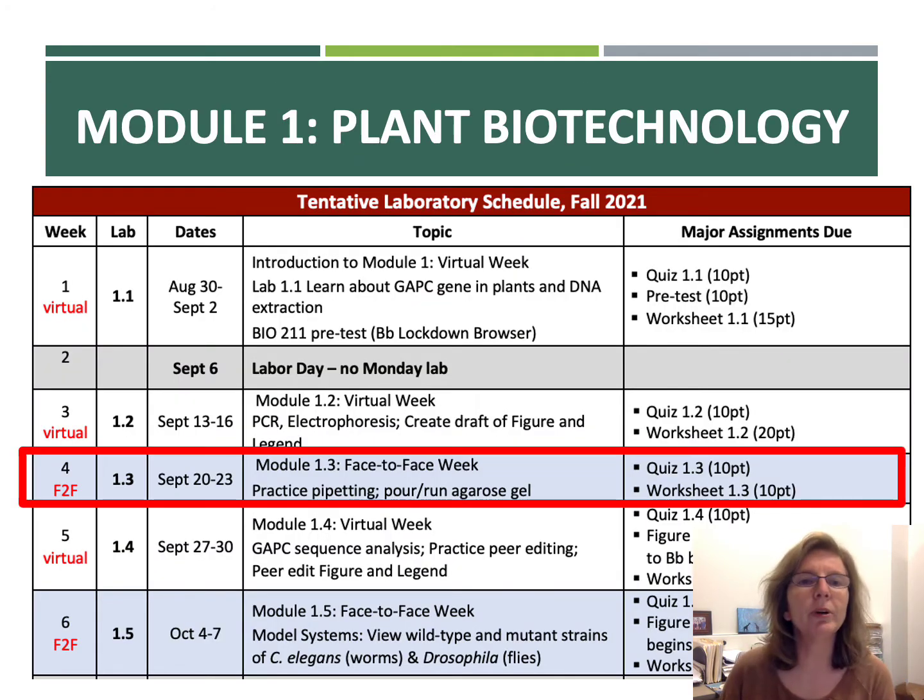So just to remind you where we are in Module 1 of Plant Biotechnology, this is the week that we're going to get to use our pipetting skills and load samples into an agarose gel and run that agarose gel and see the results.